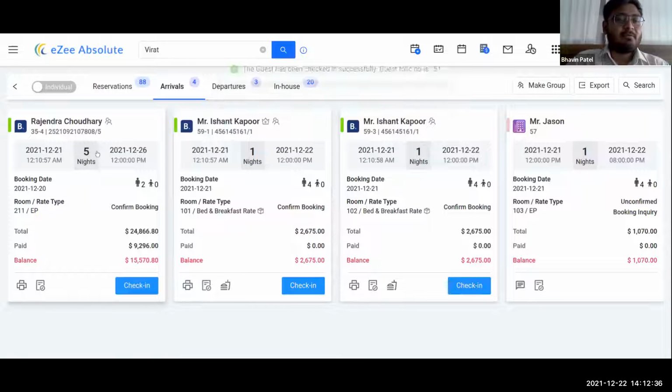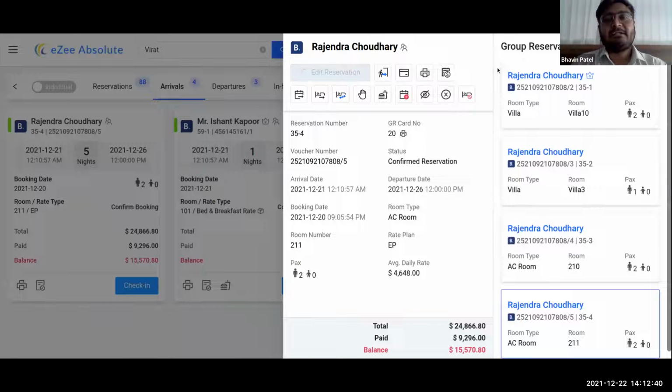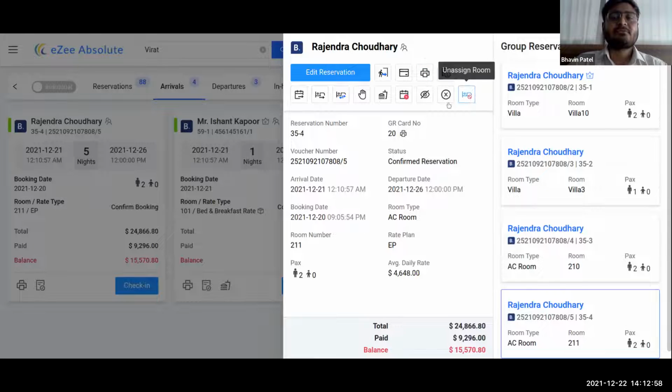Similarly, one more add-on. When I click on this reservation, from the right side I will see the reservation card as well. This reservation card gives me the entire information about the reservation. We also have kept various options like check-in, collect payment, print folio. These are widely used options by our hotel partners, which are now available on this page itself.